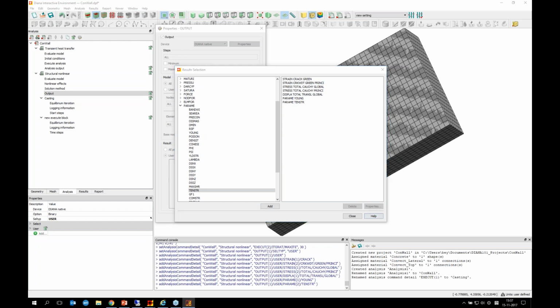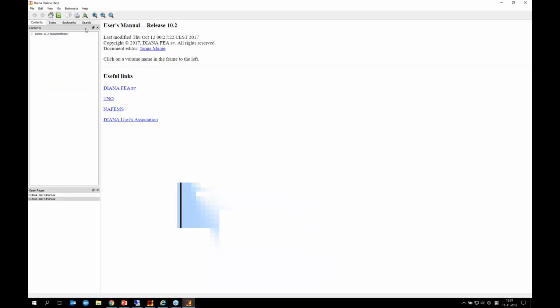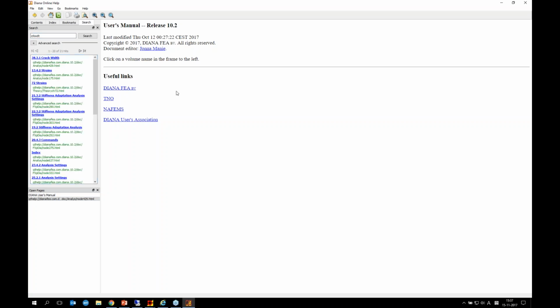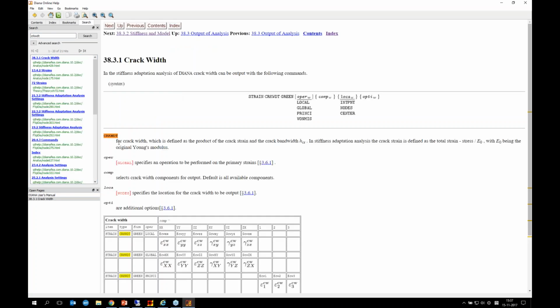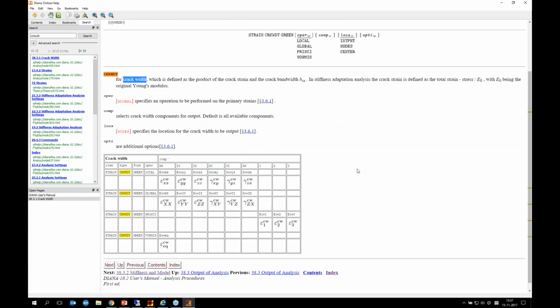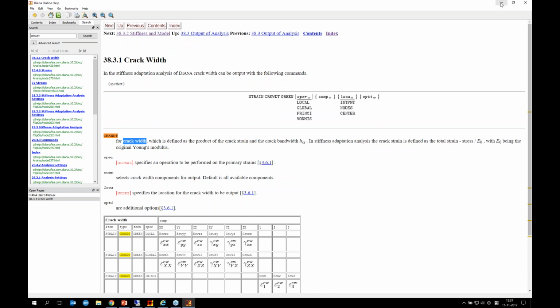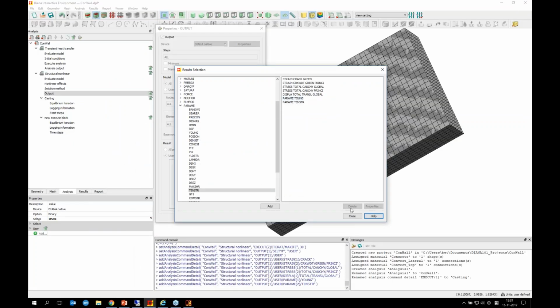If you click help, then the Dyna manual will be here, and you type crack width, and then this explains crack width and so on and so forth. You have a comprehensive explanation of what it is. So I think these are enough for my analysis.